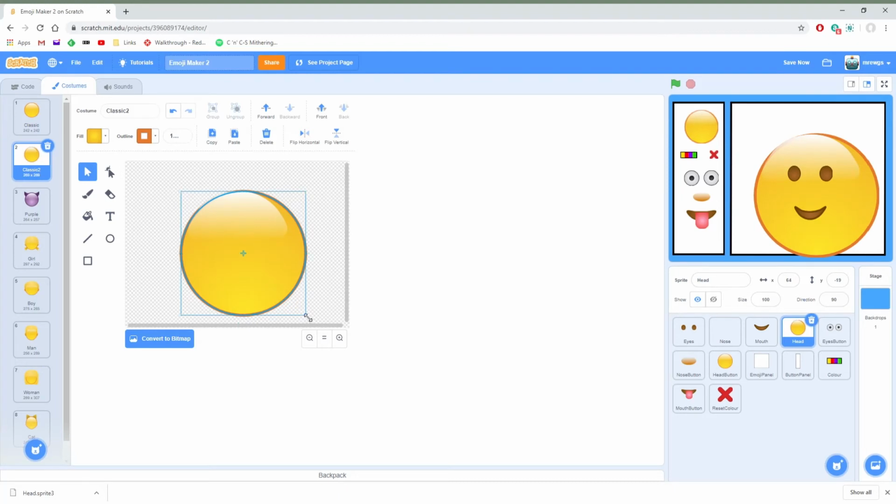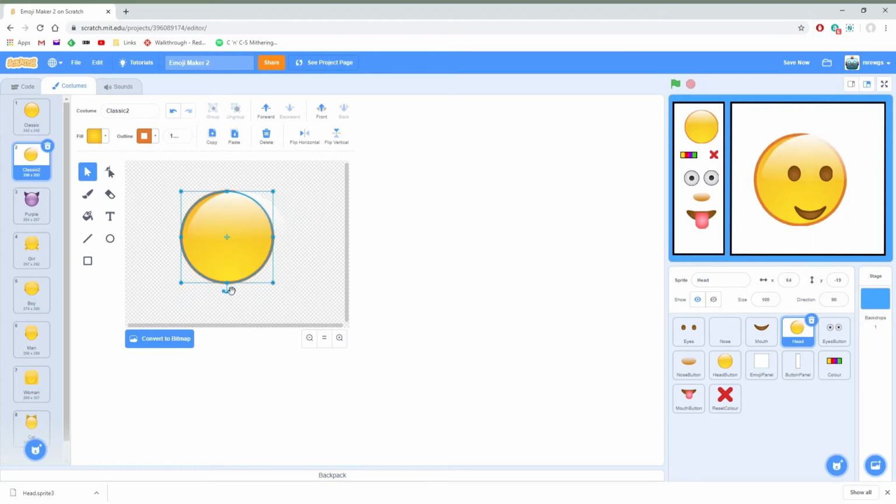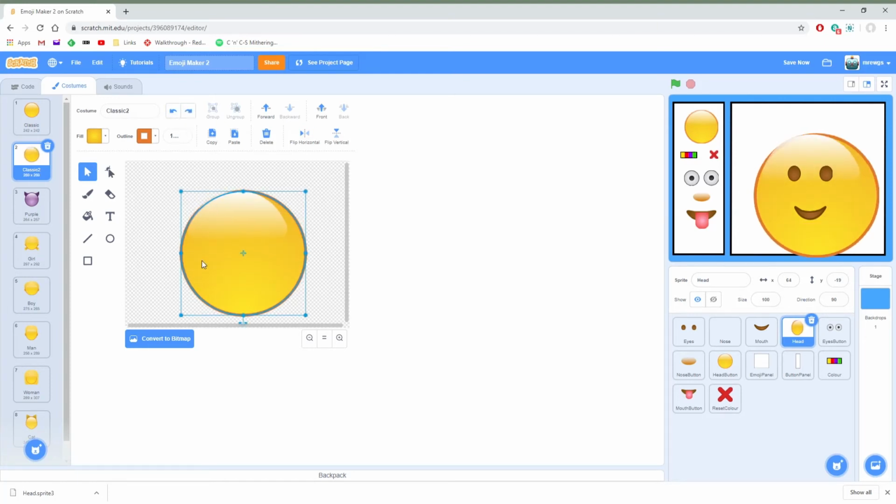And if you drag from the corner of a sprite, then it will keep the aspect ratio the same, and so you don't get a sort of squashed circle or anything like that. If you want a squashed circle, then all you do is drag from the side. So if I just go back a few times. So that's the pointer tool.